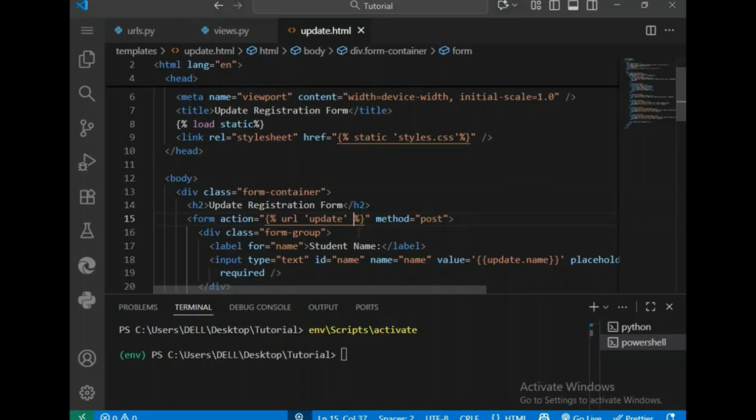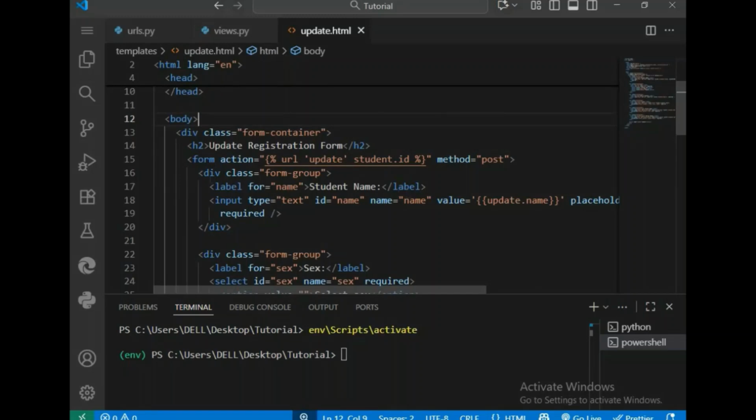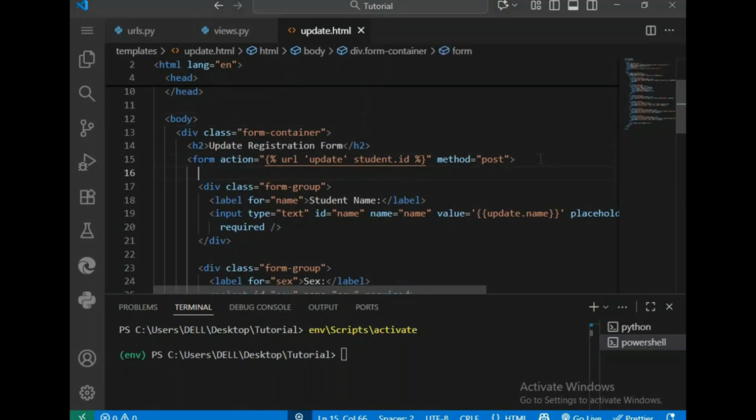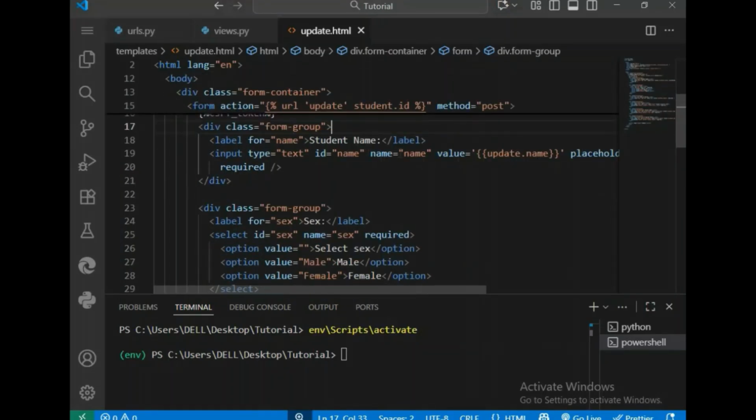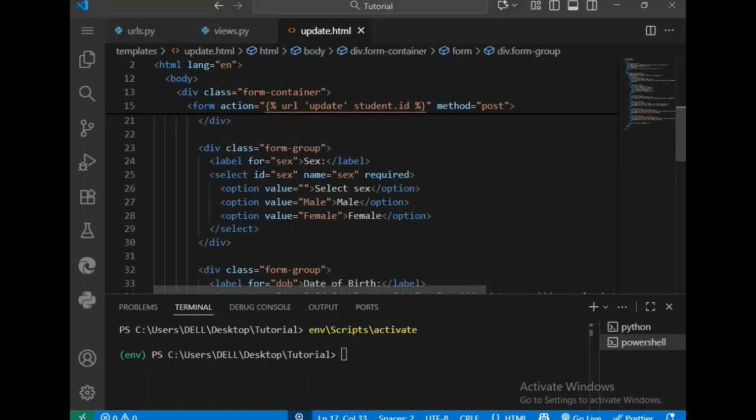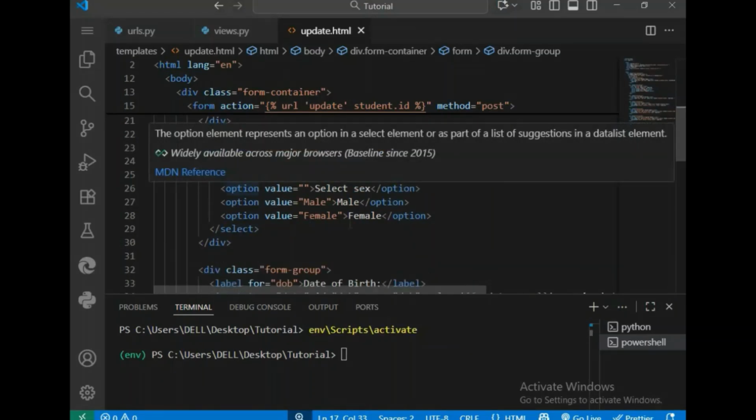Our form. All right, so here we're going to paste the student.id. Now in this form we're going to render our CSRF_token so that we can submit this form. Why we had to do this is so that we can get the value of this. So this is where sex is.